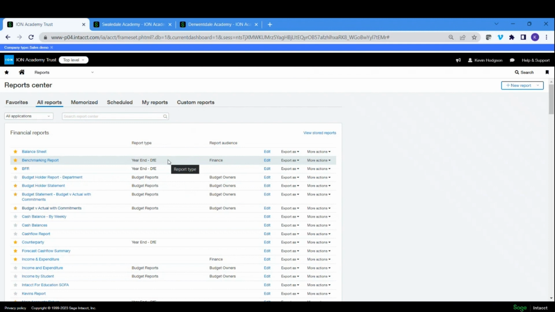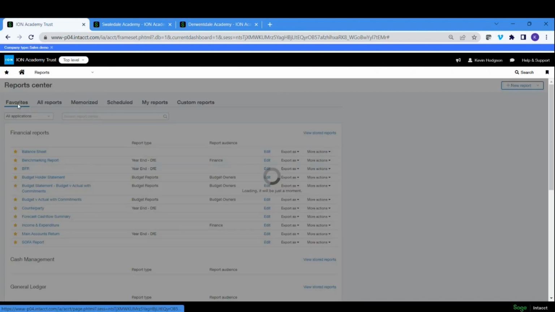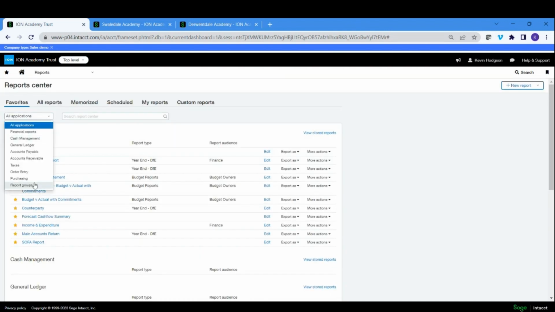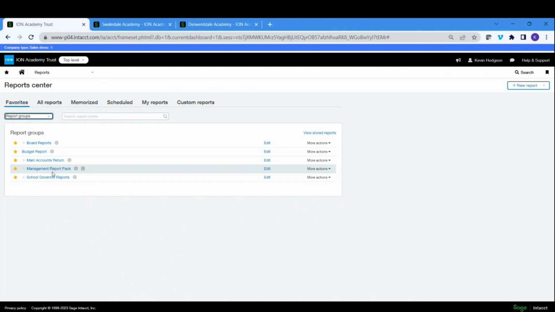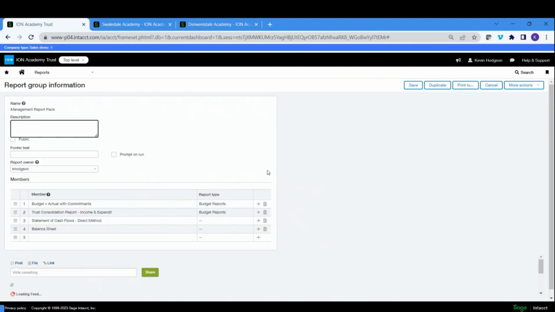But ultimately, once you're happy, you can create something called a report group, which will bring all of the reports together. So I've got a management report pack here created as an example, which contains a budget versus actual report, consolidation, statement of cash flow, and a balance sheet.